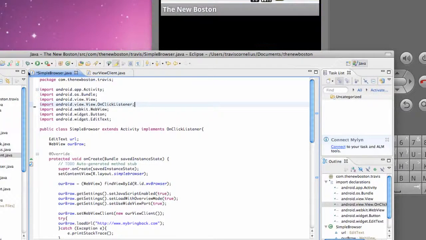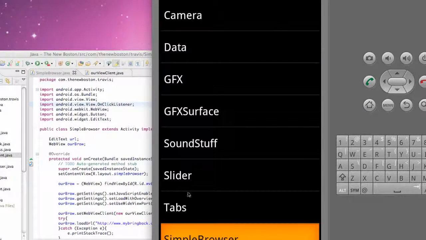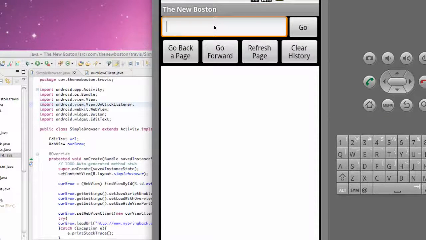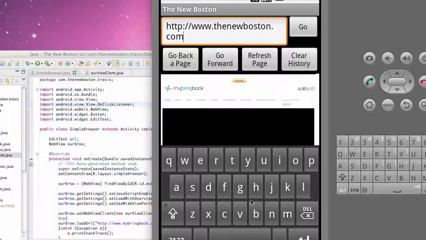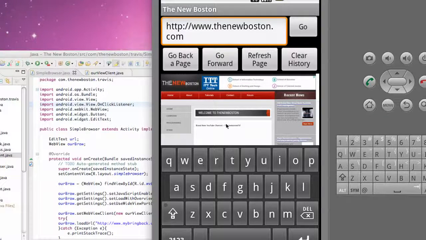What we're going to do in this tutorial, I just thought this would be a good way to show you guys, because it might be something that you need to do. Basically, I'm going to show you how to hide the keyboard in code. For example, if we start a browser application and we click on our edit text, our keyboard comes up, and then we type http://www.thenewboston.com, and then we hit go, our keyboard's still there. It's just chilling, and it doesn't go away.